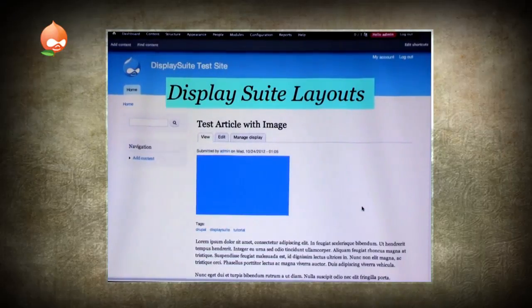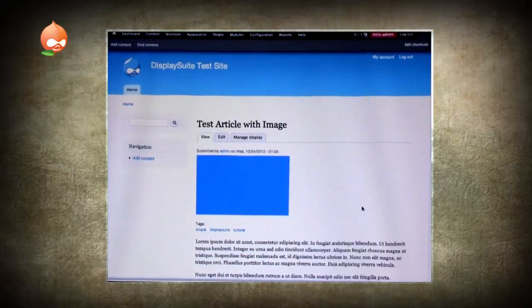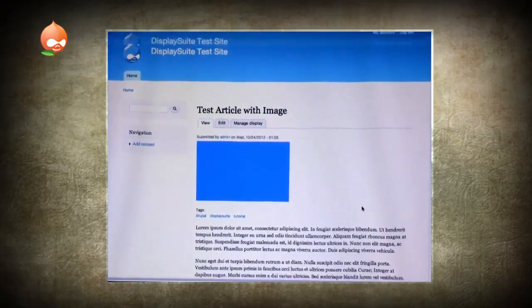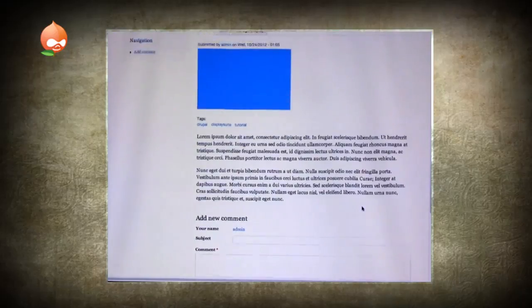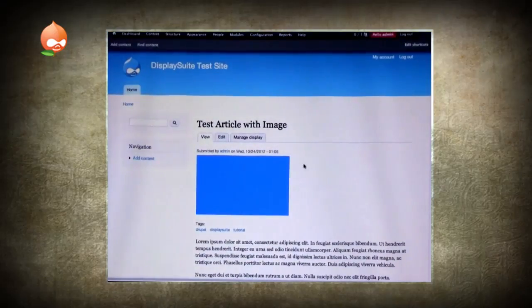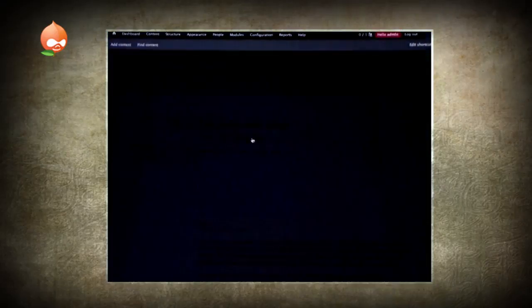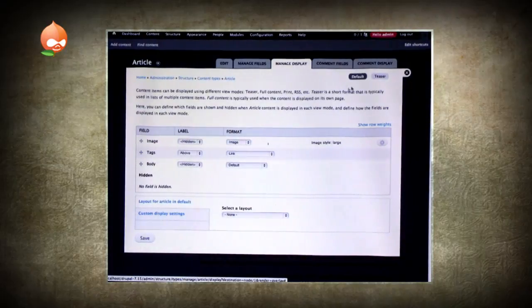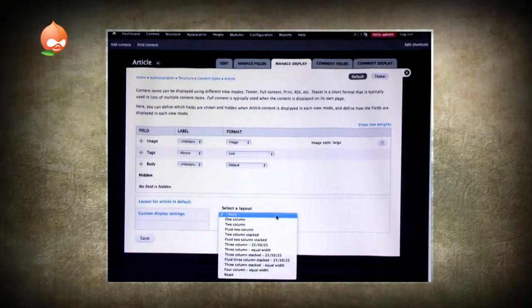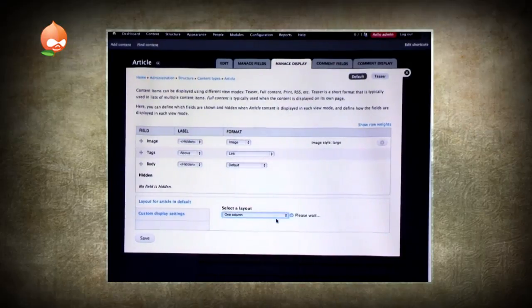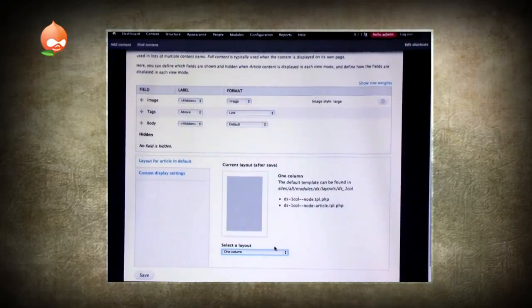Okay. First, layouts. The first video, and we've got a bunch of these. They're very short. But here's my really awesome demo site. And the first thing we're going to do is take the article content type and adjust the layout. You see this new option when you have Display Suite enabled, you get this nice little layout area. And so you've got a bunch of different options.